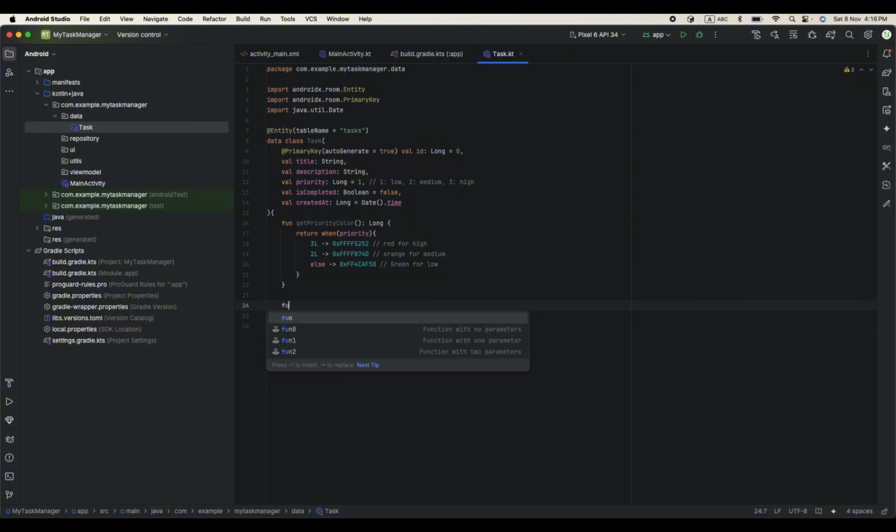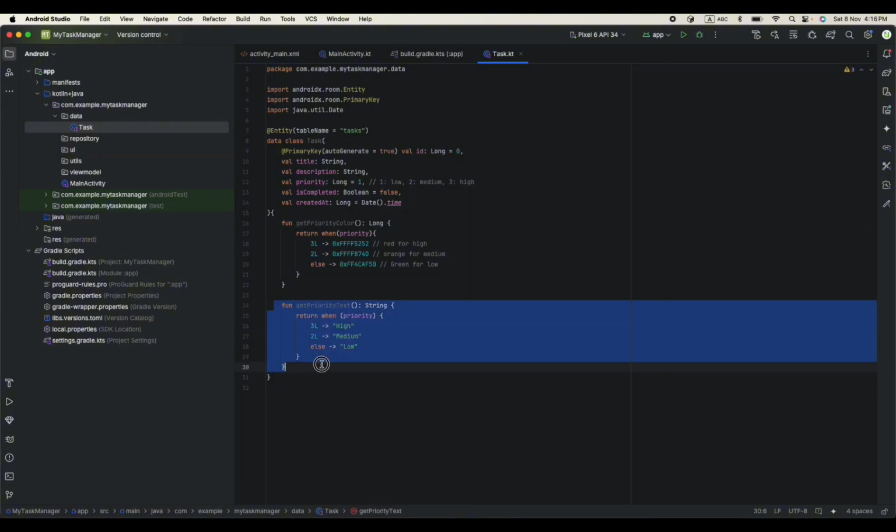Okay, we need one other function, and this function will be get priority string, priority text, and this one will also be returning string. And we say return when priority 3 high. Okay, this one is perfect. We don't need to do anything else over here, and just need to close this function. All right, so the task is done.